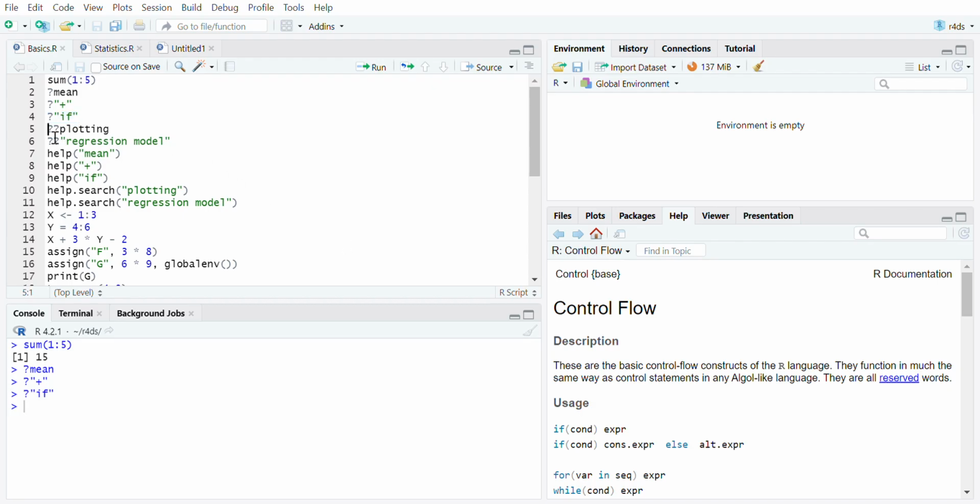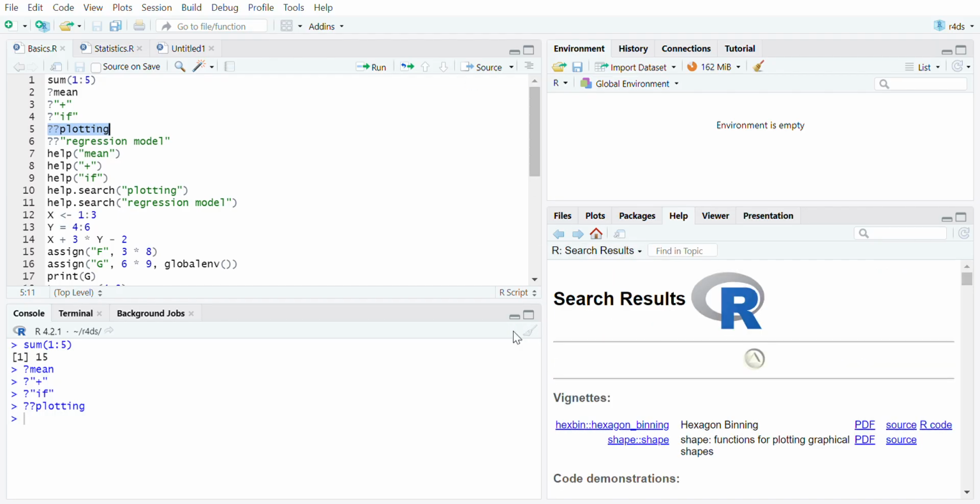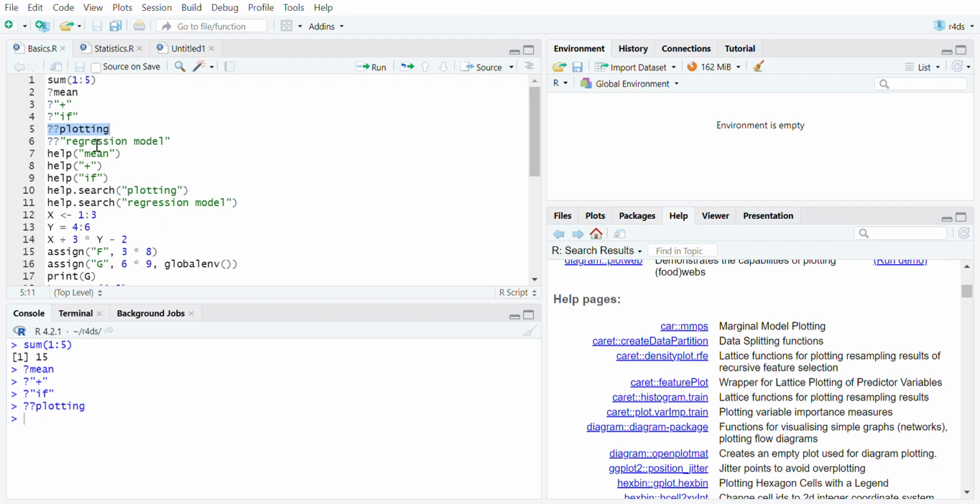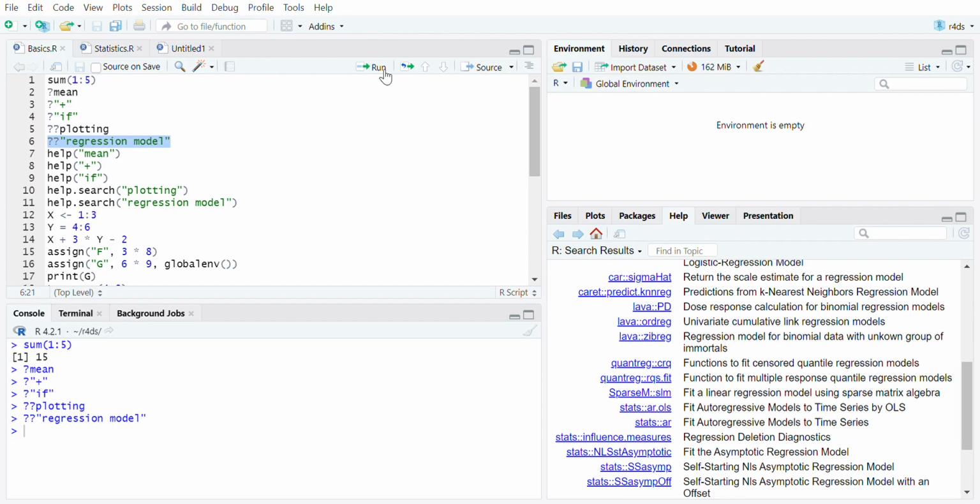And if I give two question marks and a phrase, it will check all the help menus for this phrase, that is, the phrase plotting. So if I run this, I can get the help. If you have a red button here, it means that it is running. Now it has searched and taken all the links having the word plotting. Similarly, if I use a double question mark for regression model, it is going to show me all the help that has the phrase regression model.